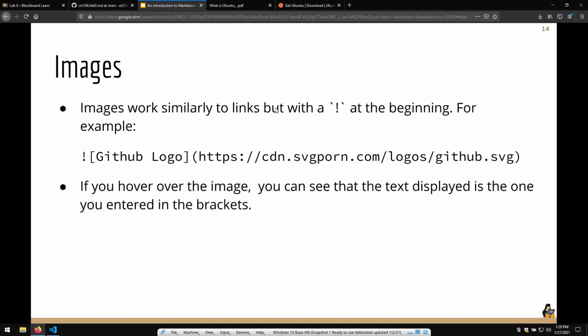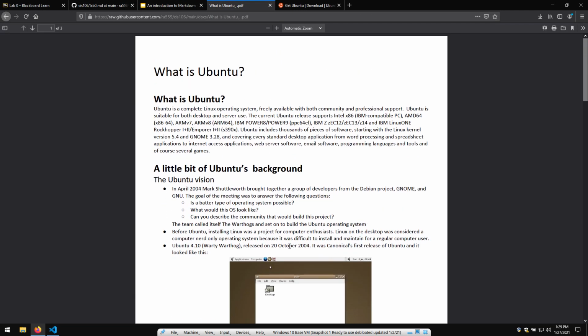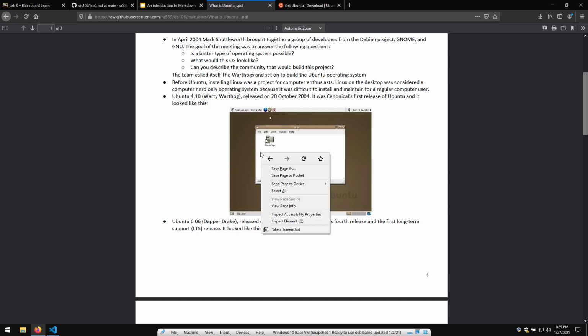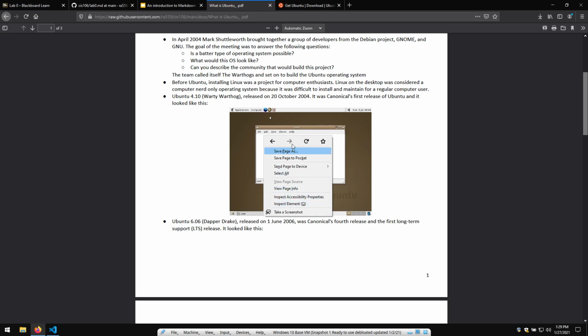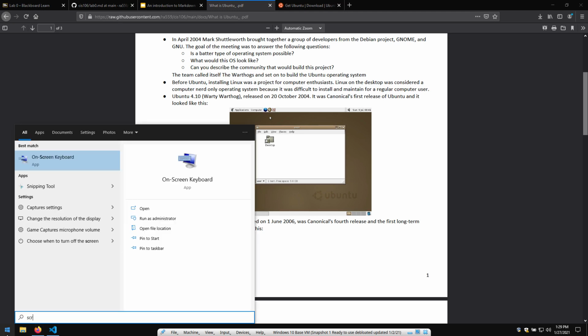To work with images is the same as working with links. The only difference is you need to provide an exclamation point at the beginning. For example, let's say that I want to use this particular image. So I'm gonna copy this image. Come on, it's not gonna let me do it. Let me take a screenshot of that. It's easier that way. A snipping tool.